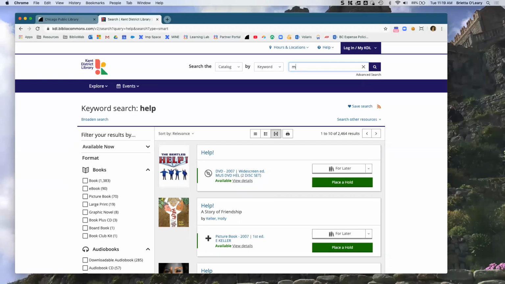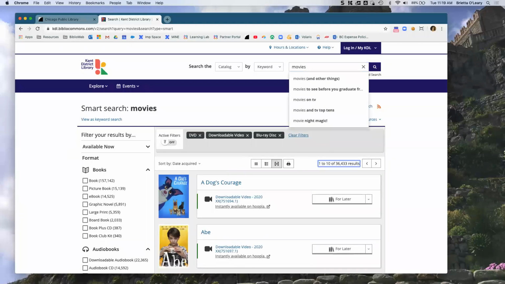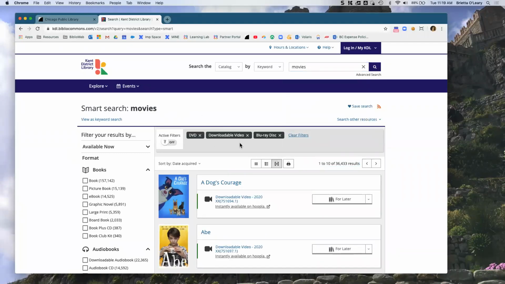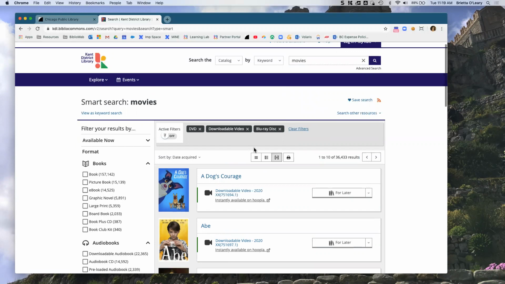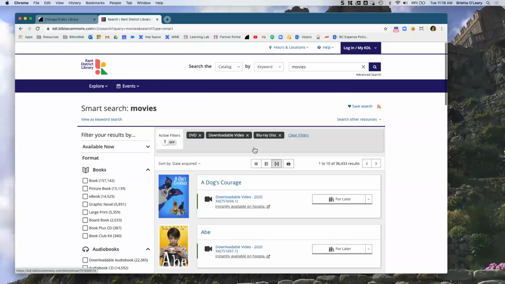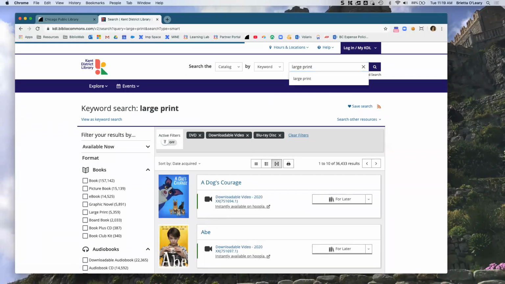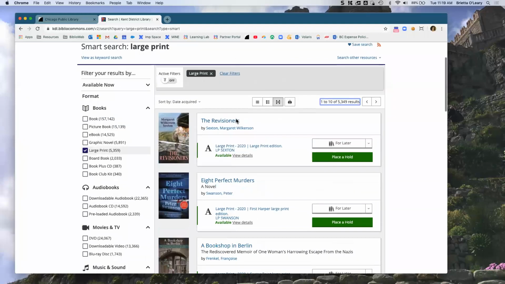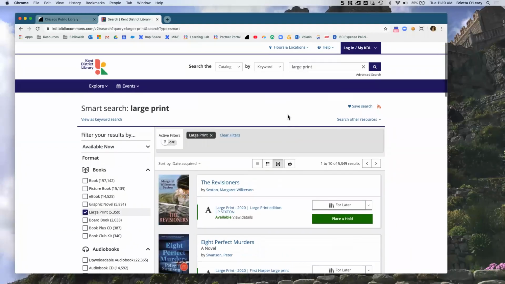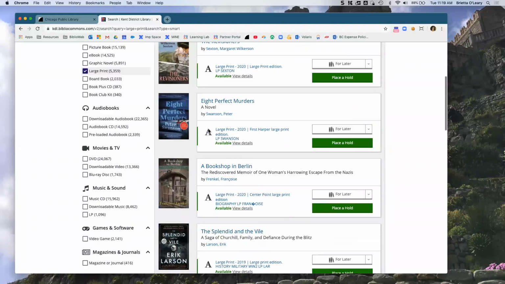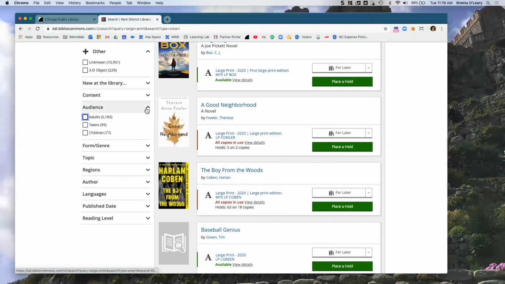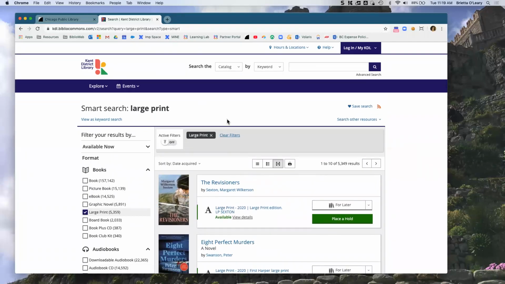So on BiblioCore, when you search movies, we're getting all the movie formats, so DVD, downloadable video, Blu-ray disc. It automatically applies these facets, which you can see at the top. And it works for both a super format, something like movies, or a specific format like large print, which falls under the book super format.